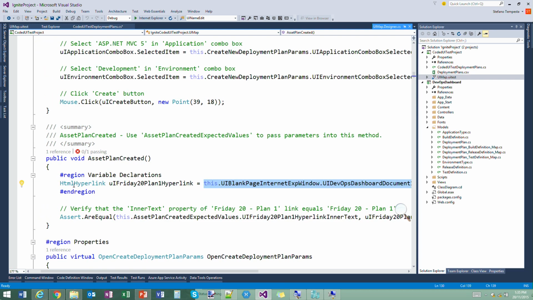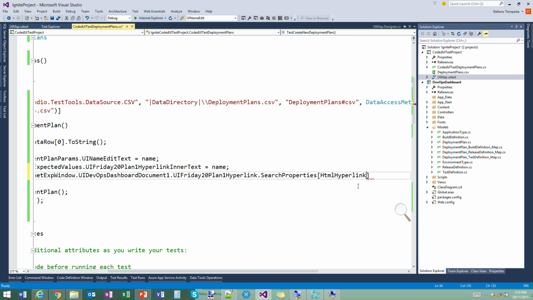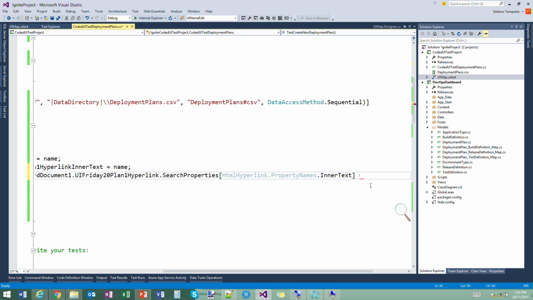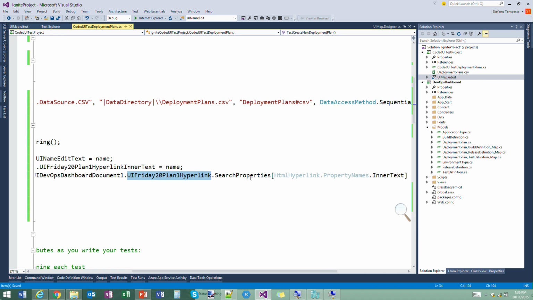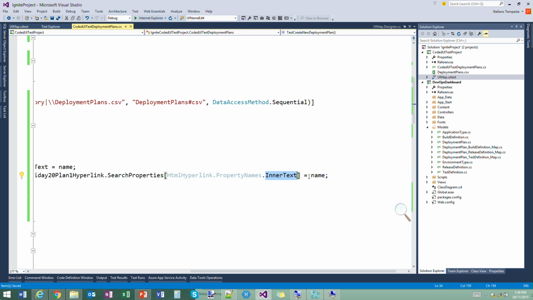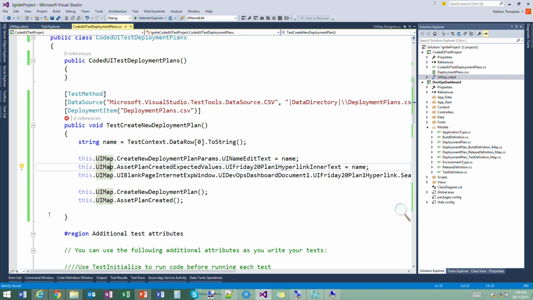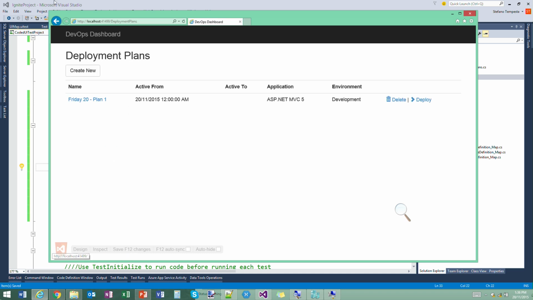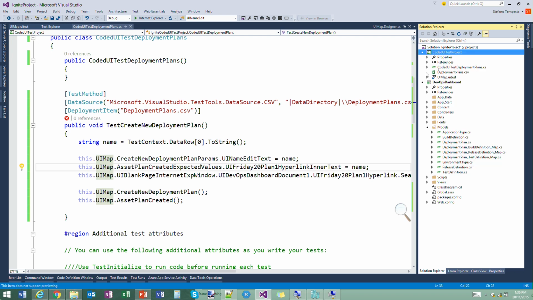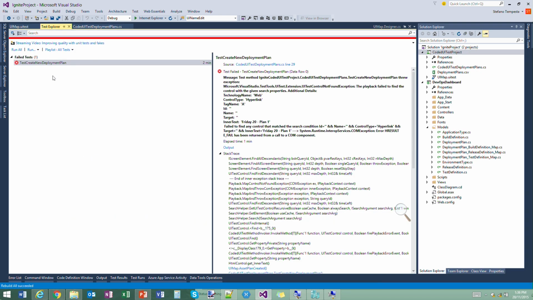Now this control is a hyperlink. So I go in here and say my hyperlink, I need to resolve the name. Property names, inner text should be equal to name. So basically what I'm doing is saying, for this control, search for the control using the inner text equal to name. This is a way to override what has been recorded and dynamically assign my search properties. If I then run this, let me delete the previous one, otherwise we get an error of duplicate records. So I compile and run this from the map again.